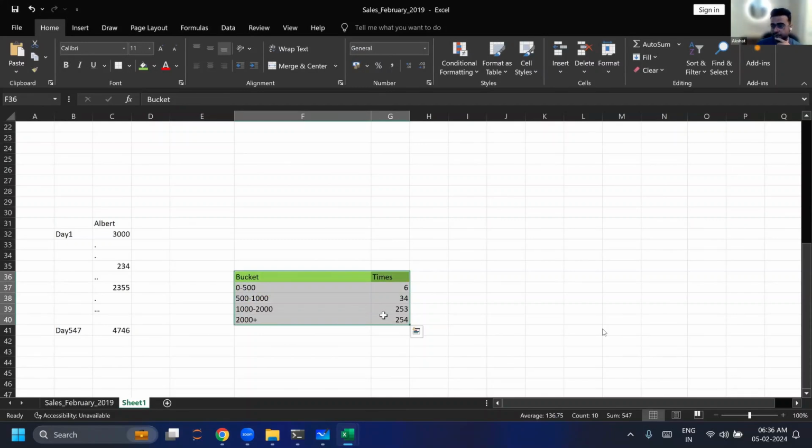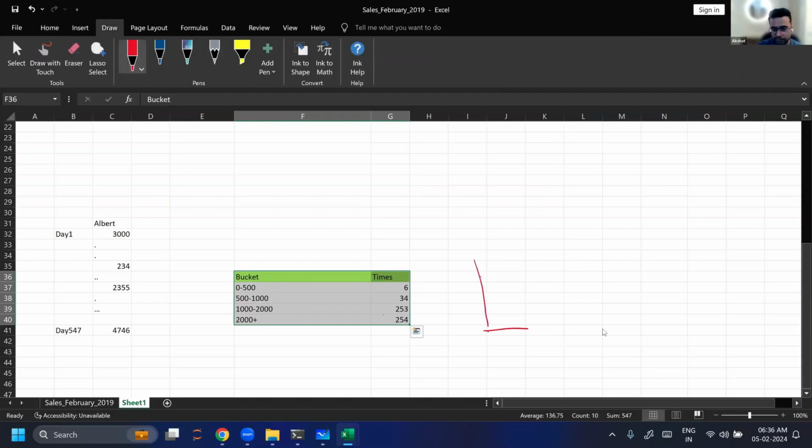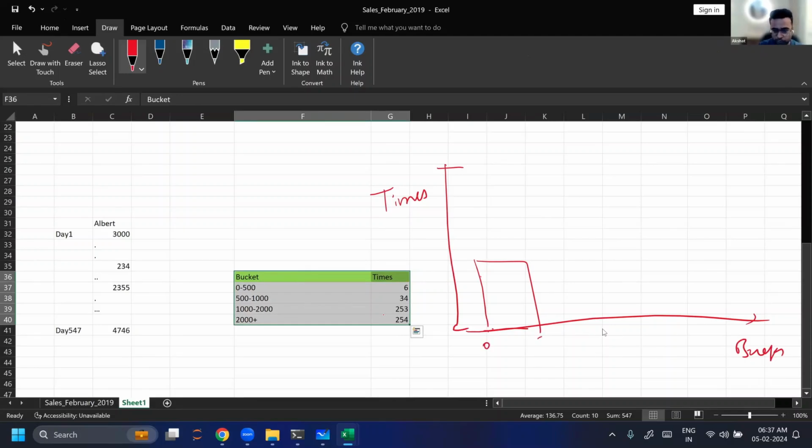So if you take this data and plot it, how are you going to plot it? In this way. So this will be a bar, a very small bar, for the times, and this axis will be buckets. So this bucket is from 0 to 500 steps. How many occurrences? 6. This bar is very big.